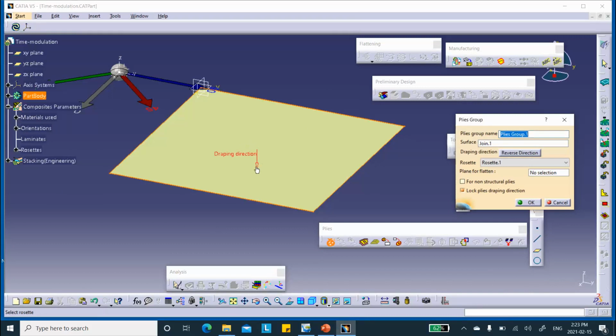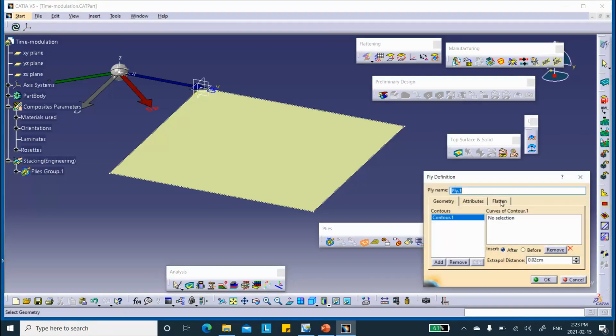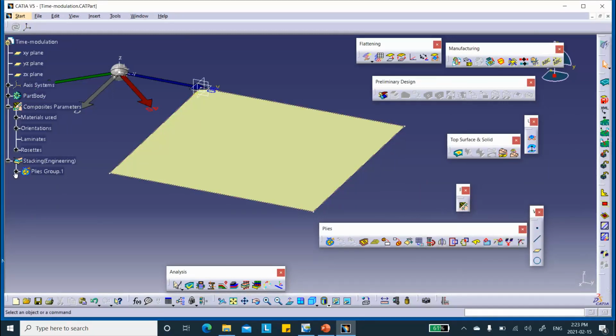Surface is this. Direction of draping is up. I always have a habit of doing this, upward direction. And then create a ply, manual ply. In that ply group, for the boundary, we select the sketch right here on the outside. And for attribute 0 degrees, material was already picked. Let's do another one. Here's my ply number 1 that's created. You can see that. And this hand means that this is a manual ply.